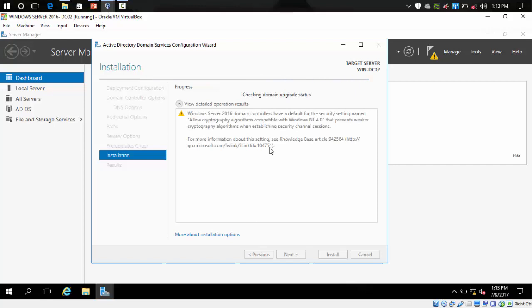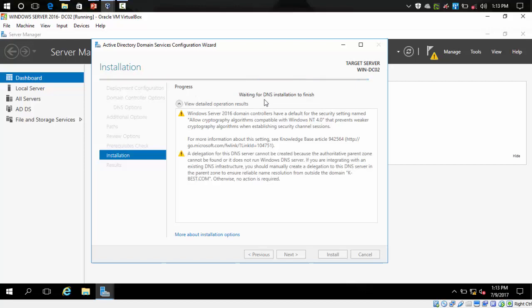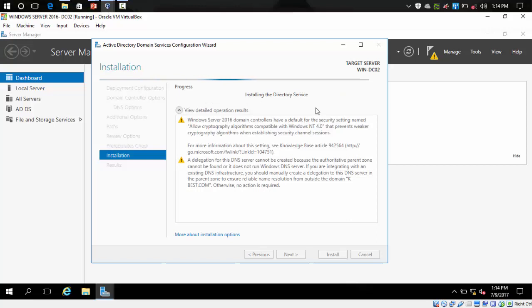Okay, so check, you can see some progress here. Checking domain upgrade status. Okay, waiting for DNS installation to finish. So our server is installing the DNS role, and after installation of the DNS role, it will replicate what is in our DC01 to our DC02, and DC02 is a domain controller to our domain K-BEST.com.